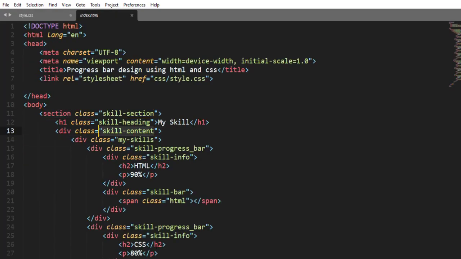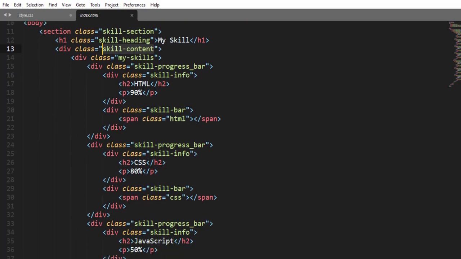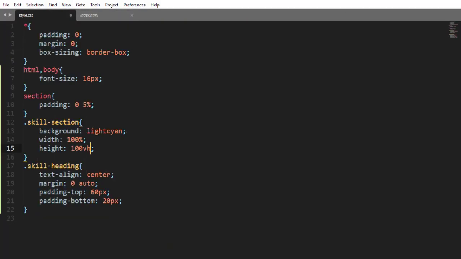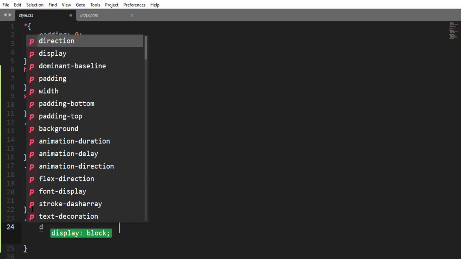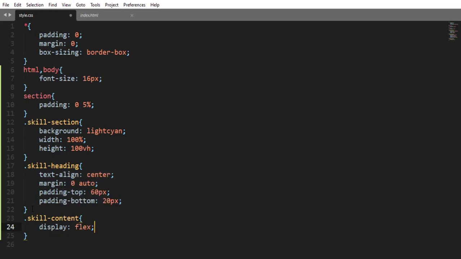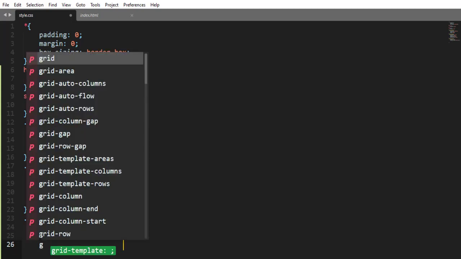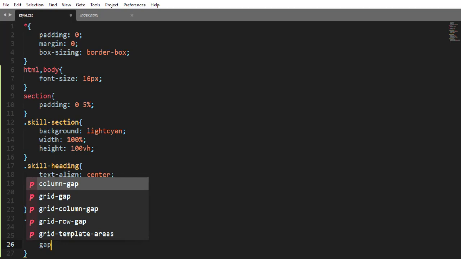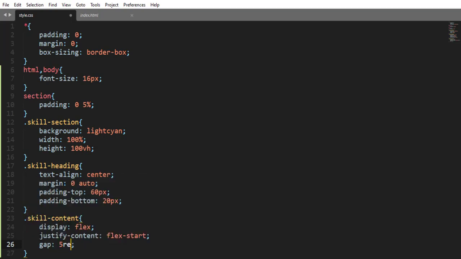So again, using this class selector skill content, let me add some property value pair. So the first property is display flex. Justify content, flex start, and gap. Let me say the gap between these 5 frames.